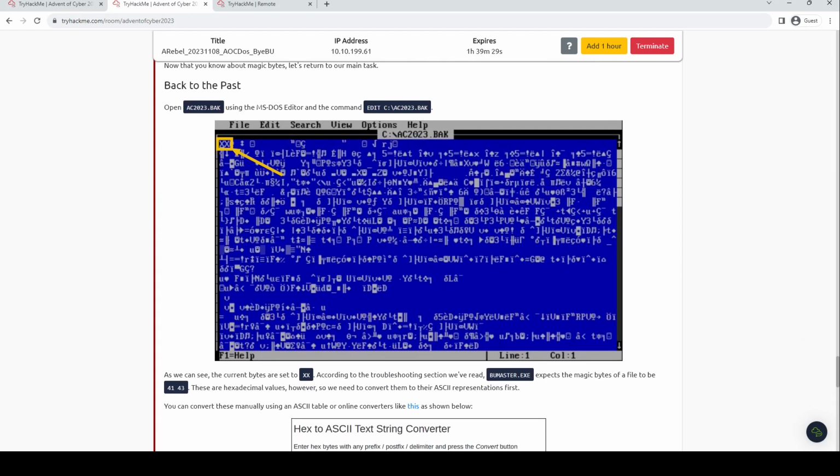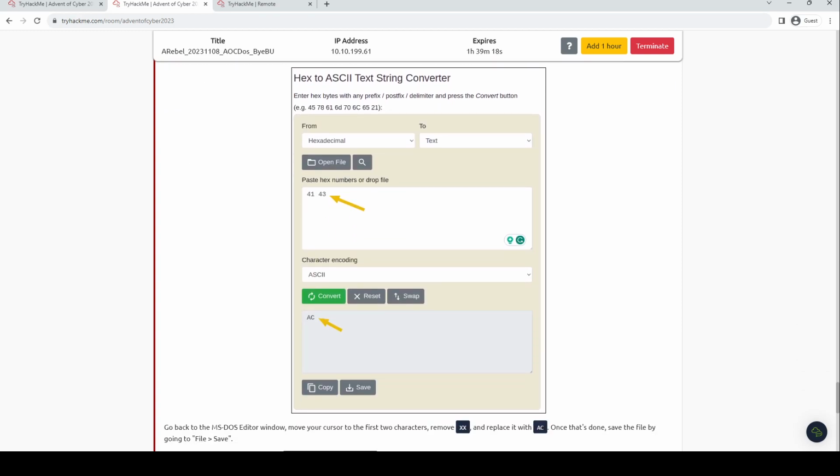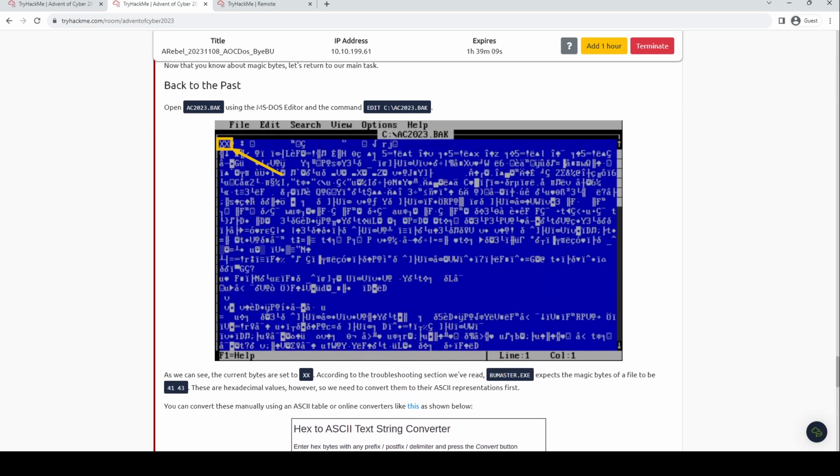But yeah, just take it from me. There will be an MZ at the beginning of that file, and that'll tell the compiler that it's a Windows executable file. Yeah, there's even screenshots here that show it off, I think. Yeah. Go back to MS-DOS editor window, move your cursor to the first two character, remove... Oh, okay, we're too far down, actually. Hang on, let me scroll up a little bit.